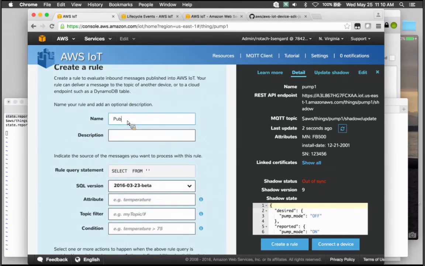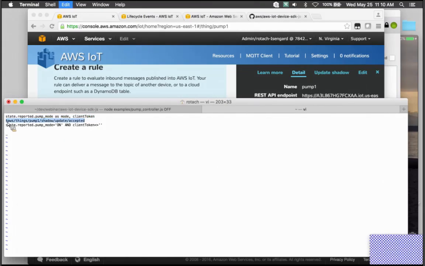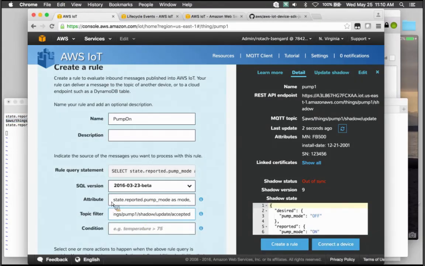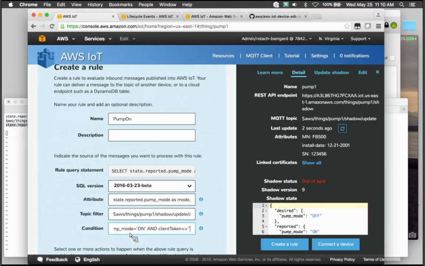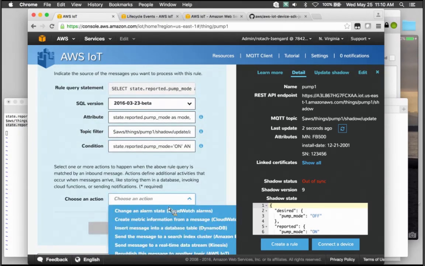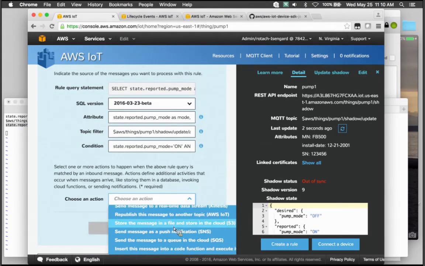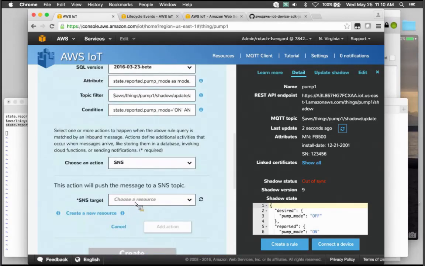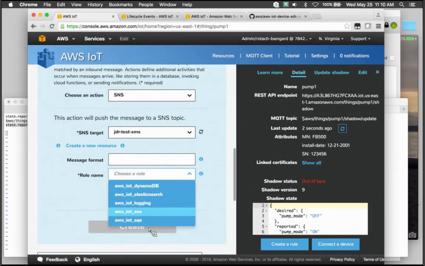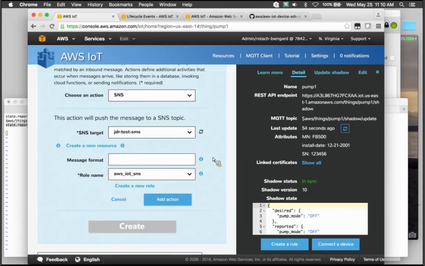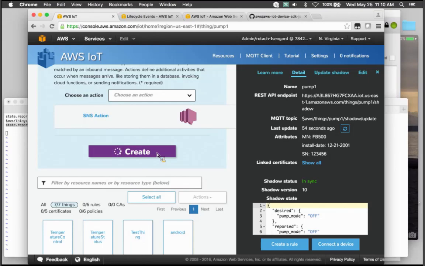So let's just call this the rule pump on. And I'll finish pasting this in and then we can talk through what exactly this is going to do. The action, so when this rule happens, what do we want to have happen? We're going to say SNS. I've already got an SNS topic set up that goes to my phone. I've got a role. This will walk you through creating these things if they aren't created already. Add that action and we'll create that rule.